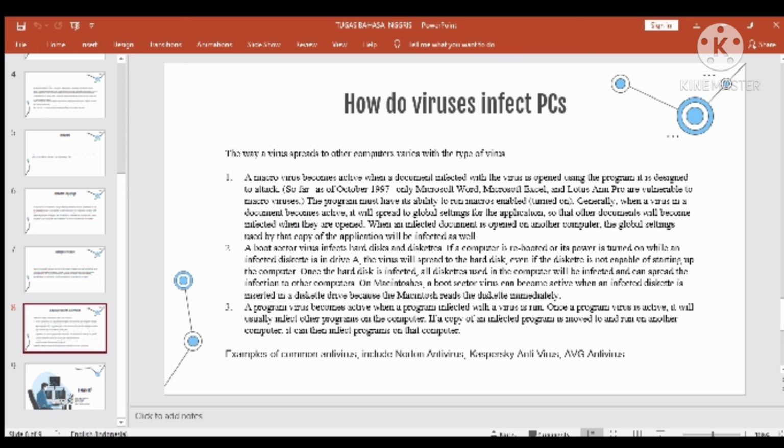And third, a program virus becomes active when a program infected with a virus is run. When a program virus is active, it will usually infect other programs on the computer. If a copy of an infected program is moved to and run on another computer, it can then infect programs on that computer. Examples of common antivirus include Norton, Kaspersky antivirus, AVG antivirus.